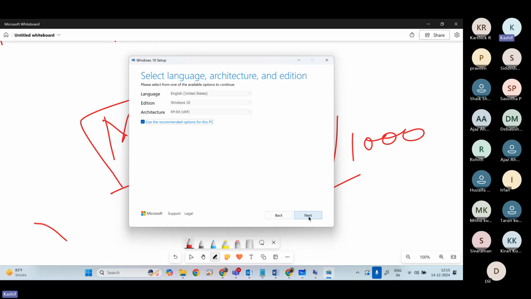Then you have this option to select language, architecture and edition. Language is by default United States, Windows 10, and architecture is 64. We'll leave the defaults except the last one, which says use the recommended options for this PC. I'm going to uncheck that box. Rest everything will remain as it is. Okay, and then next.